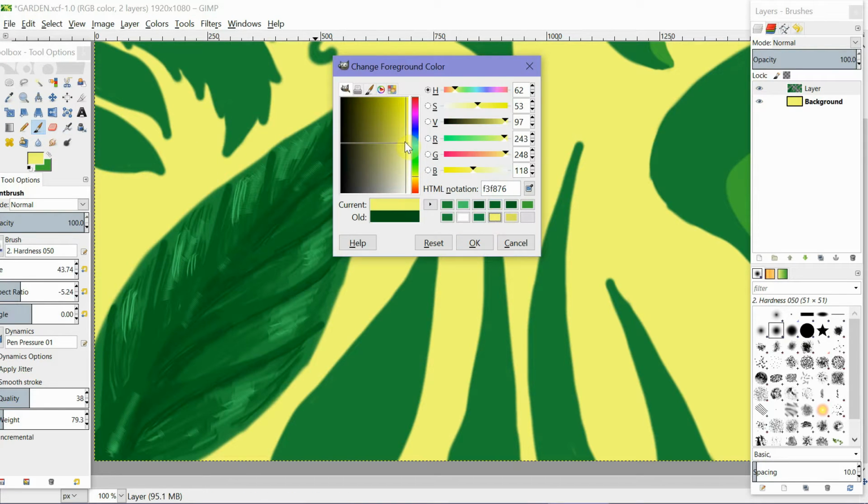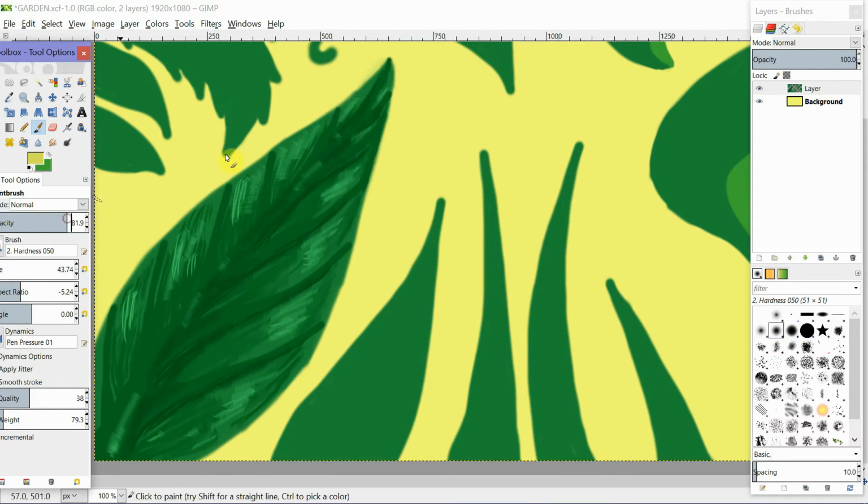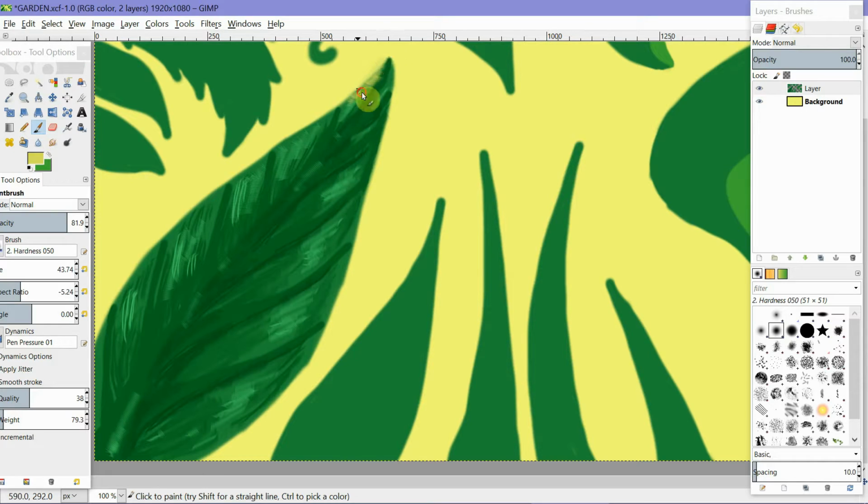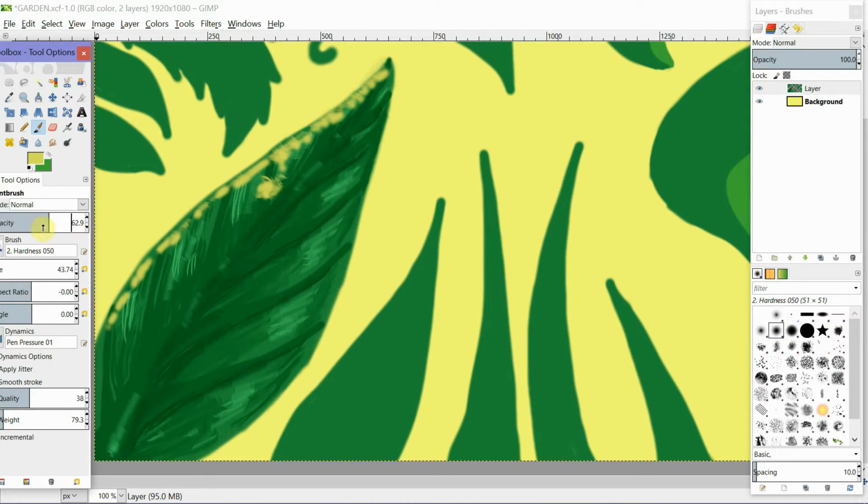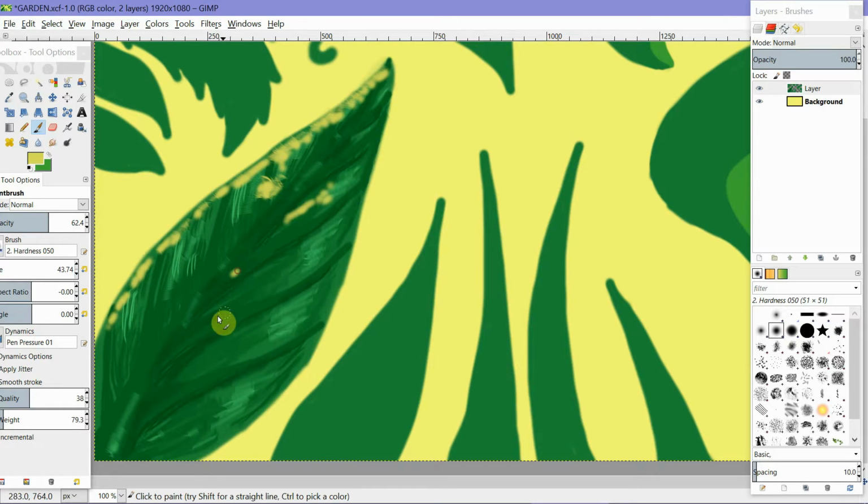Okay, now I'm taking a light yellow color and shading on the side as if the sun rays are falling on the leaf. So I change the opacity and aspect ratio again to paint. It totally depends on how much intensity you want. Here I have kept aspect ratio 0, angle 0 to create the basic sense of the light on the leaf.